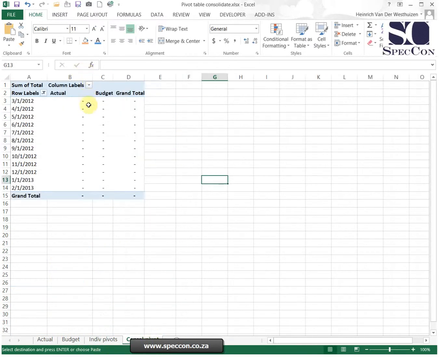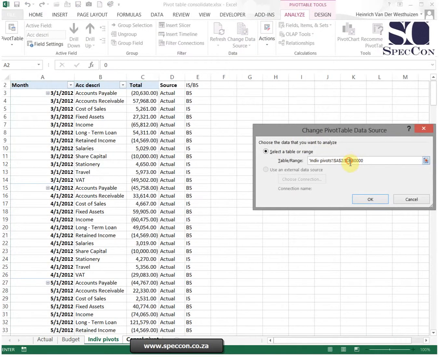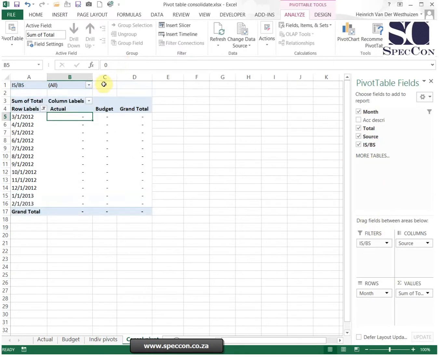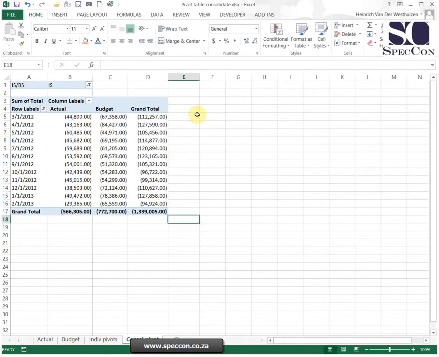So now if I go to my consolidated pivot, I change my source data, I just add column E next to it. Now I can put this into the filter and I select income statement, and there you are. That is now working perfectly.